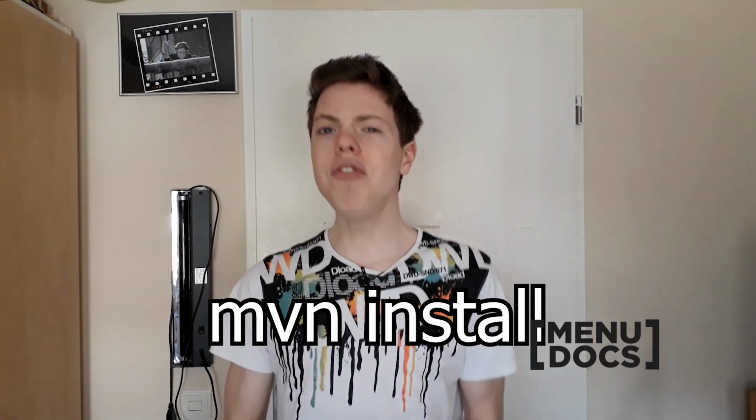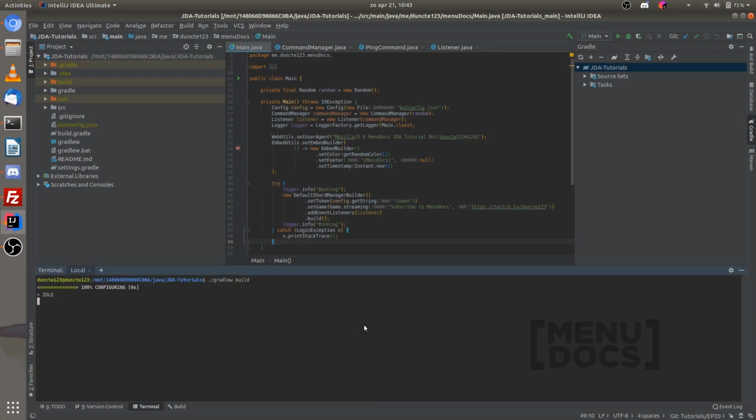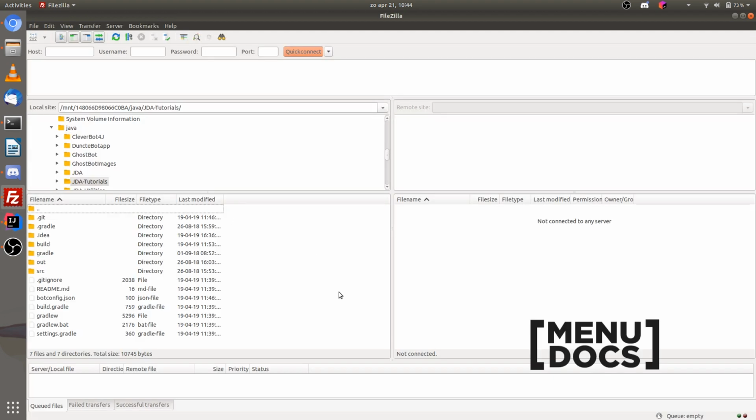This is if you're using Gradle. If you're using Maven, the command is mvn install. And if you downloaded a jar off the internet, good luck. I have no idea how that works. So we're gonna hit enter, and Gradle is going to build our jar. And as you can see, it's already done. So the next thing we will do is go over to FileZilla.